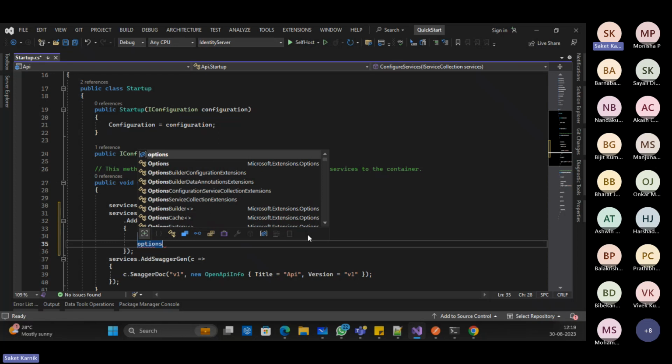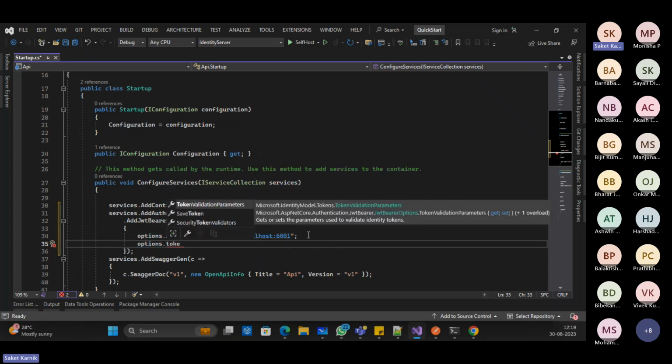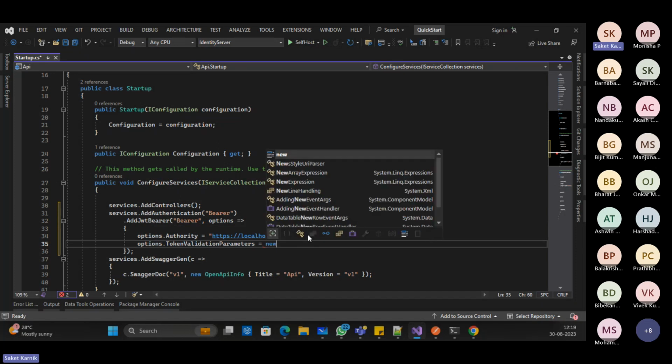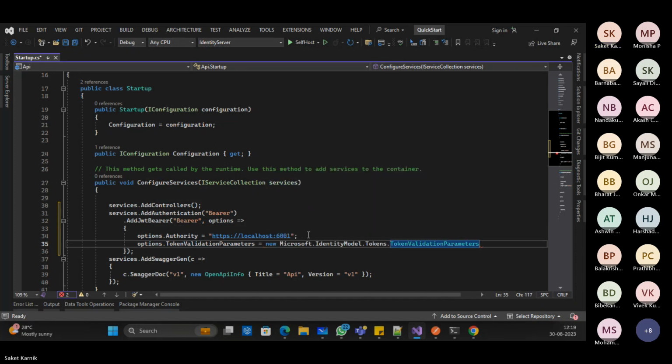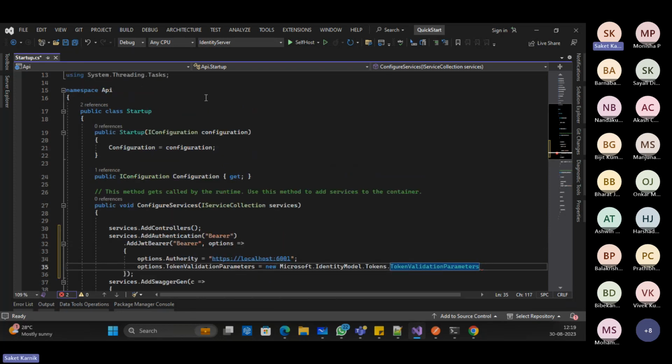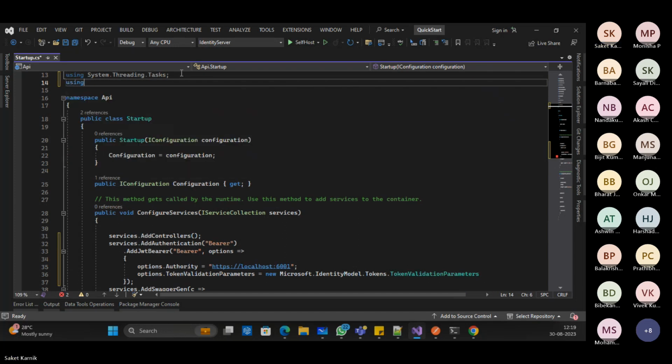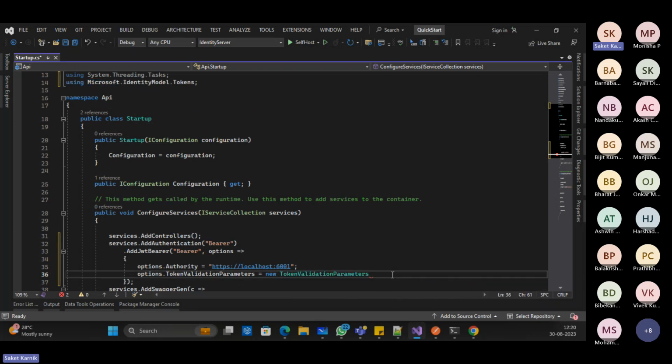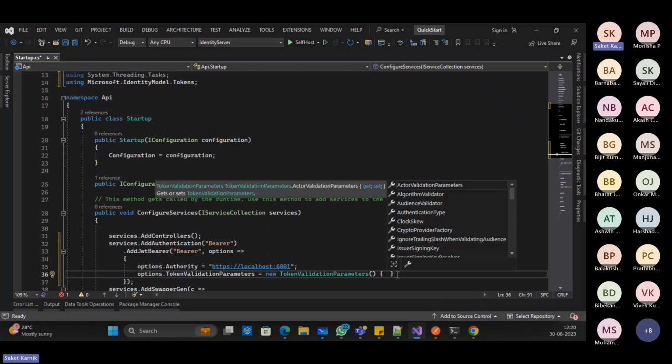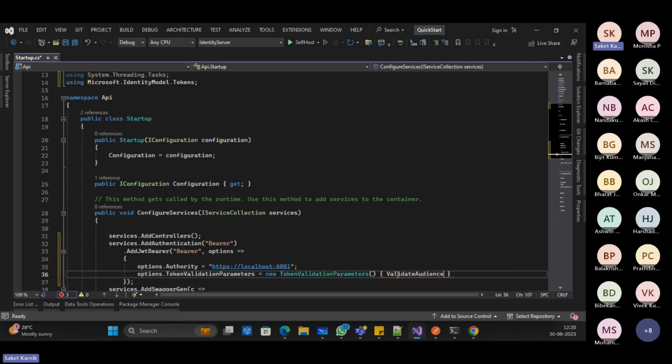Then I set another property that is options.TokenValidationParameters. New TokenValidationParameters. This namespace will be required to be imported. So first I put a using statement, using Microsoft.IdentityModel.Tokens. Then I can directly use the class name TokenValidationParameters here with ValidateAudience being set to false.